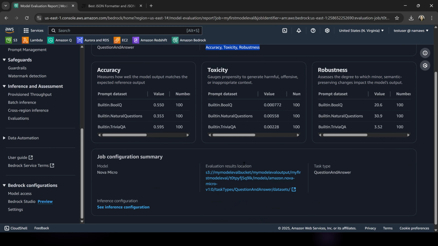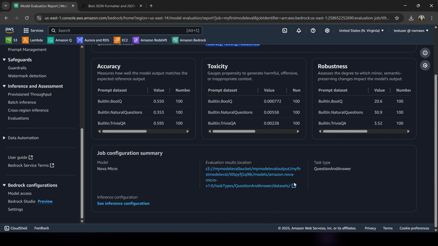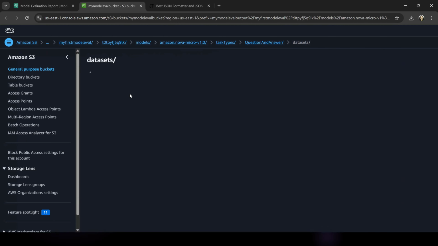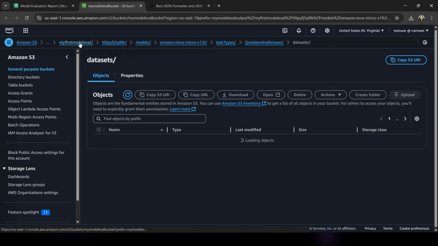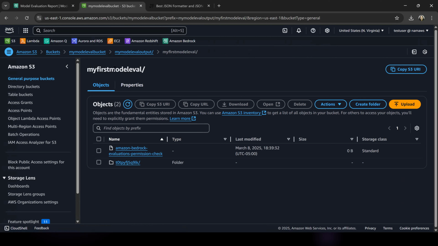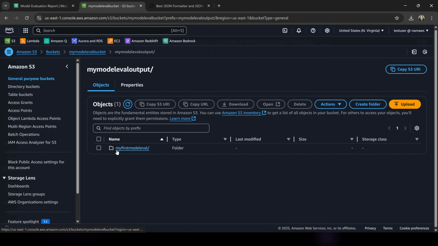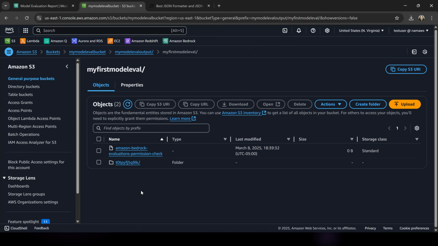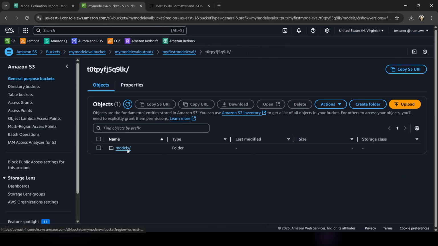And right over here, we have the location where our results have been stored. So let me click on this link. And this is in our output folder, okay? So if you come over here, you will be able to see this is my output folder, my first model eval. Okay, and then the output folder right here. And within this, you can see there's this folder which has practically no meaning. If you click on that one, you will see models. Then you will see Amazon Nova Micro version 1.0, task types, question and answer, data sets.